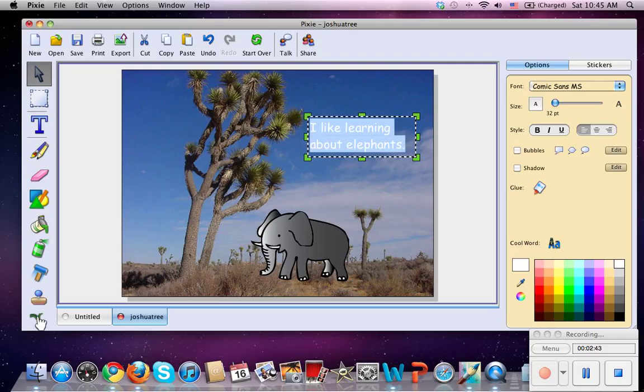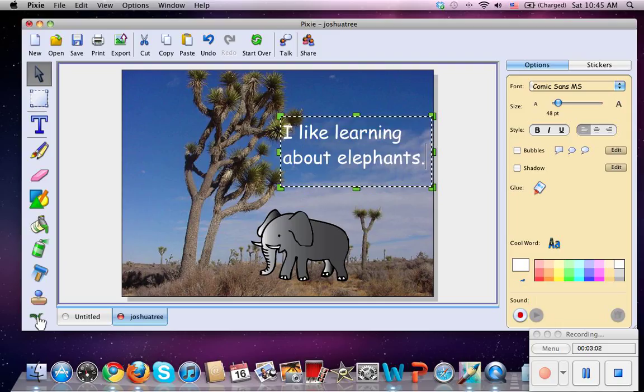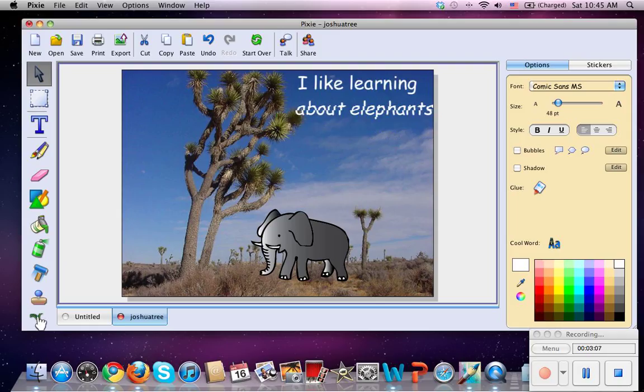I do want to make it a little bit bigger, so once again click and drag to select. And then near the top of your options palette, you'll see the word size with a little button that you can drag to make your text bigger or smaller. So you can see it changing right on the screen. I just made it a little bit bigger. You can click and drag again to get it exactly how you'd like it. I'm going to move it up there so it really stands out with the dark blue background.